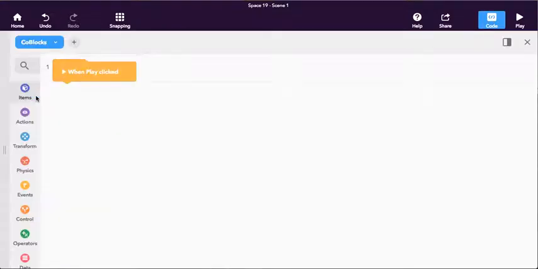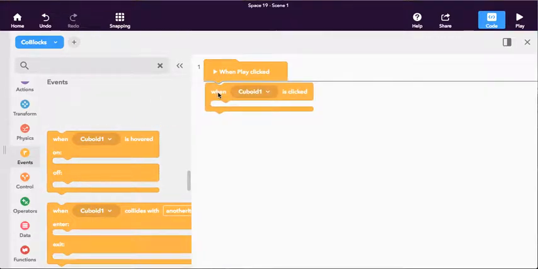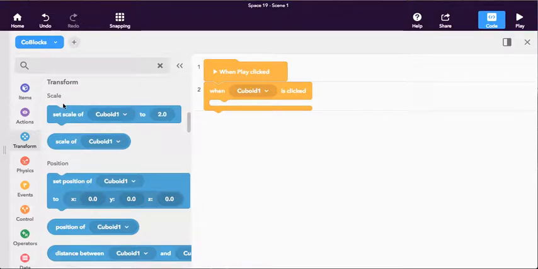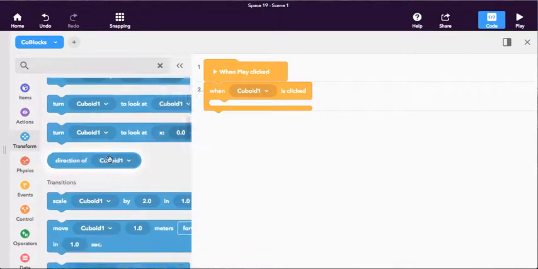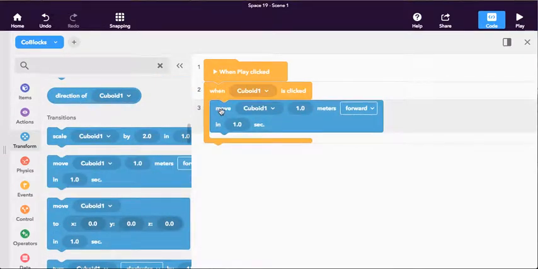We're going to be using CoBlocks. And you can toggle this in and out. I prefer it a little bit larger so it's easier to see. We're going to click on Events. We're going to pull out when cuboid 1 is clicked. And then we're going to go up to transform, this little blue icon right here. And you can see there's scale, position. We're going to go down past rotation, right down to transitions, and we're going to pull out this one. It says move cuboid 1 meter forward in 1 second.